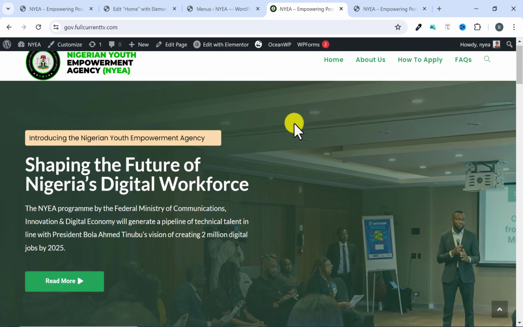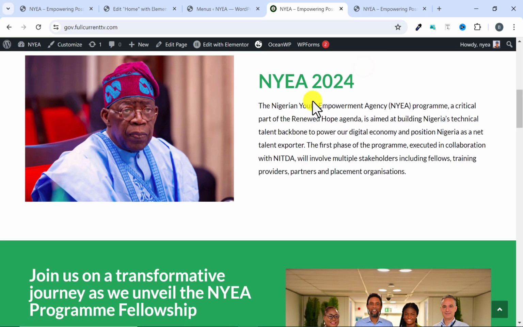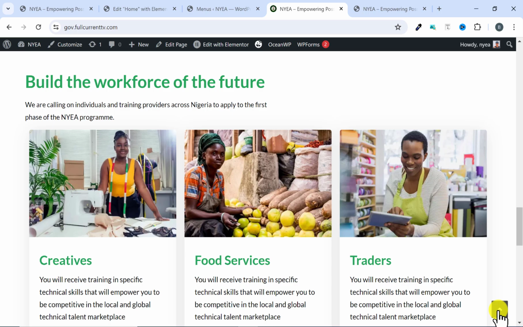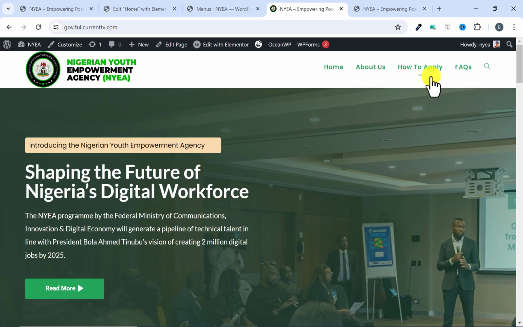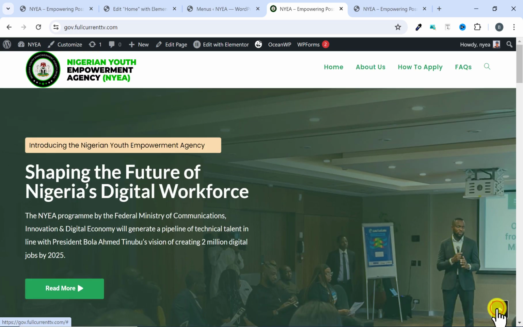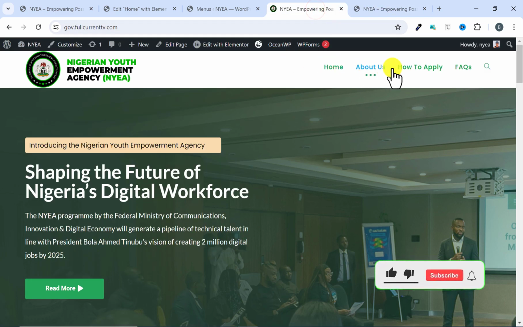So you can see our site looks great. We have the logo here, and if I click on about us, it brings me to this section. Click on scroll to top, click on how to apply, it brings me to this section. Click on scroll to top, I click on FAQs and it brings me here, and I can click on scroll to top. So this is how you add the logo and also the navigation menu and how you link them.